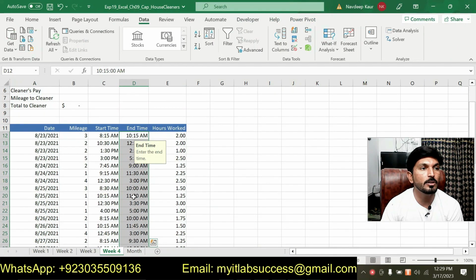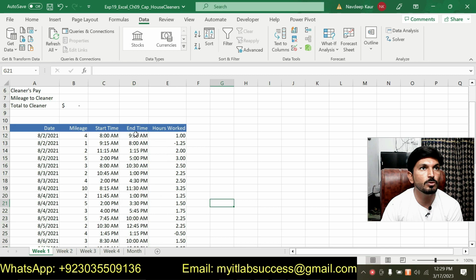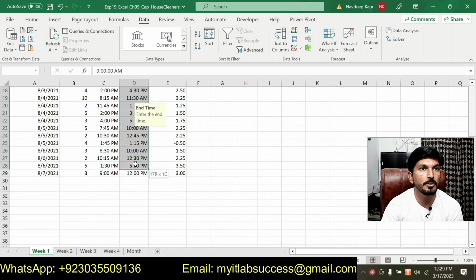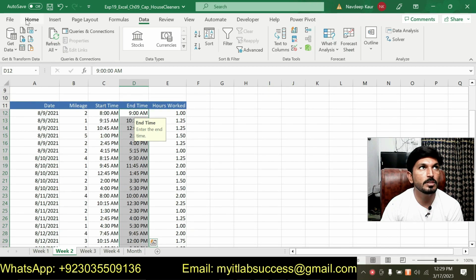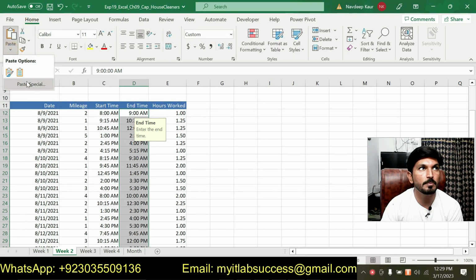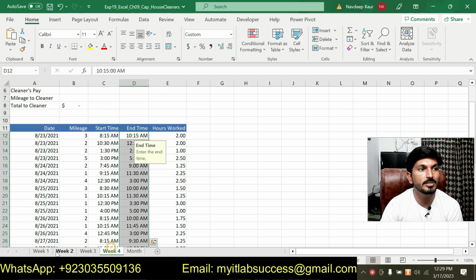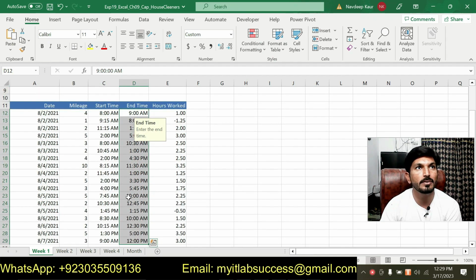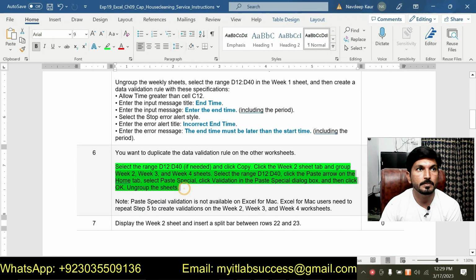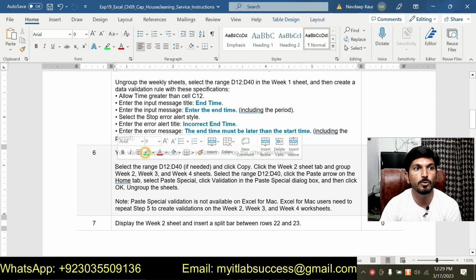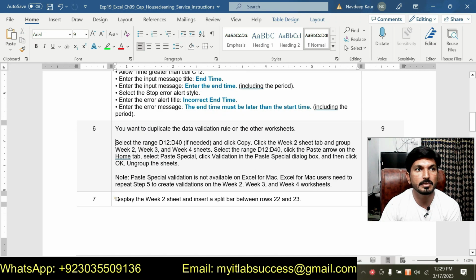So step number 6 we can do in two ways. First, like I showed you, I copied this one and pasted it here by using paste special, this one. If your paste special is not working, you can create the data validation in week 2, week 3, week 4, just like I have shown you that we created the data validation in the week 1 worksheet. So that is all about step number 6, and now we will move to our next step, step number 7.